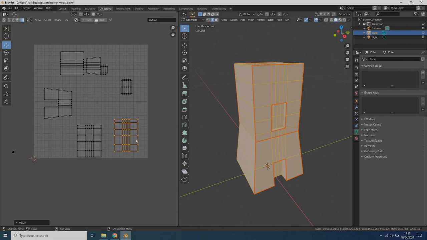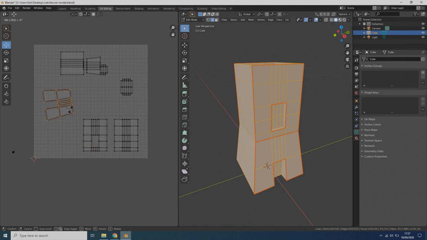These two appear to be upside down, so I'm going to flip them over. R 180, R 180. So it goes 90 degrees that way, and these two should be okay.